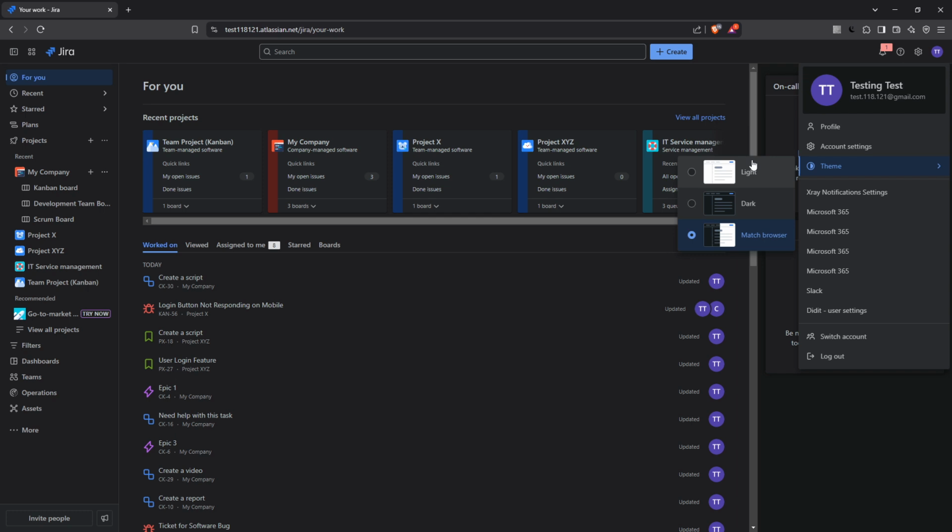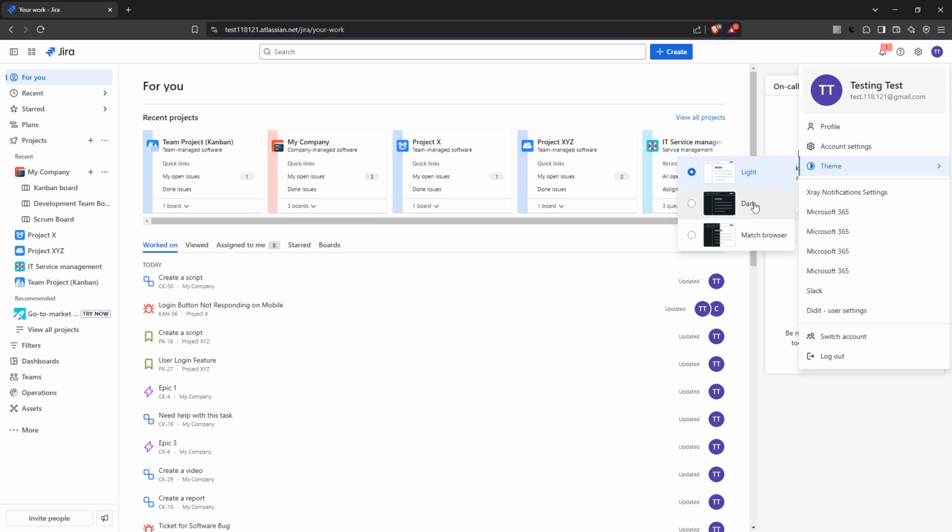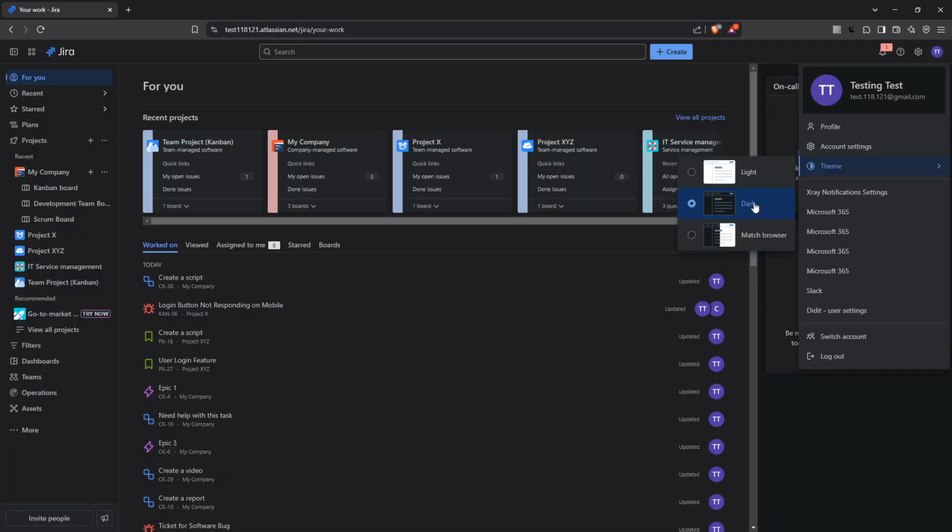By following these simple steps, you can easily switch your Jira interface to dark mode or even let it dynamically adjust to your system settings. Remember, getting comfortable with your workspace can make a huge difference in productivity, so don't hesitate to explore different settings and find what works best for you.